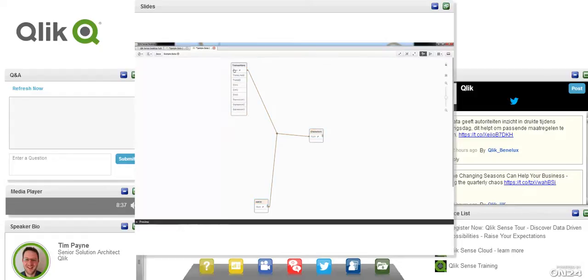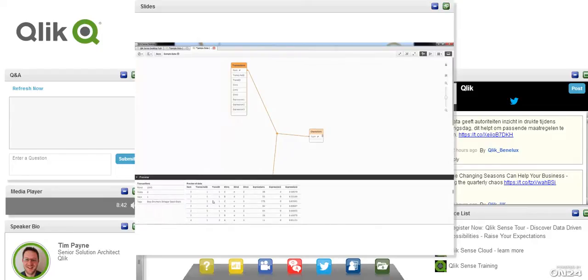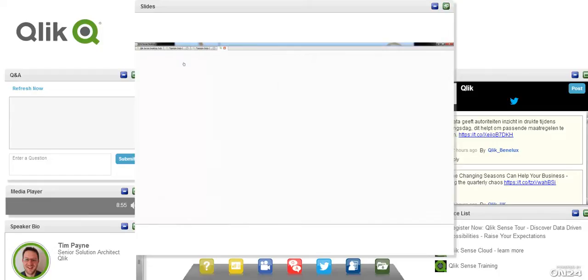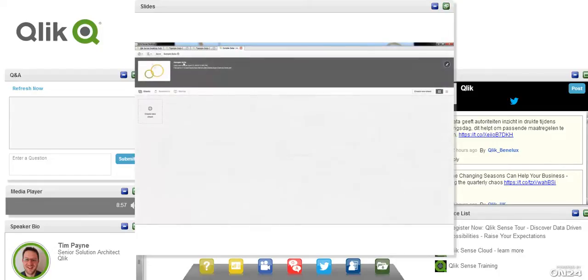We can see all of the fields that are in here, and we can click on the preview button and look at the data that's behind that. But we can easily jump back to the script. We can carry on opening new tabs for that same application. So if we want to look at the app overview, we can again open this in a new tab.